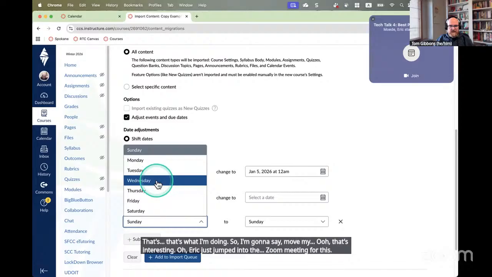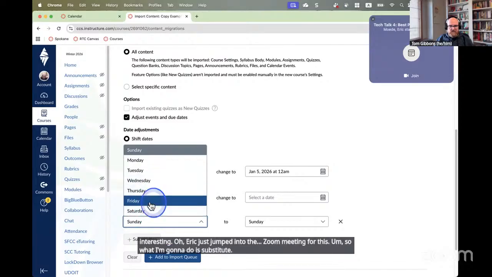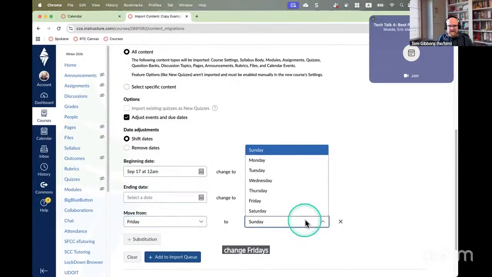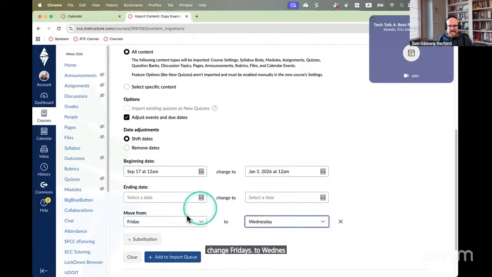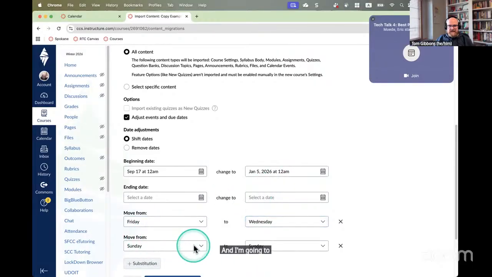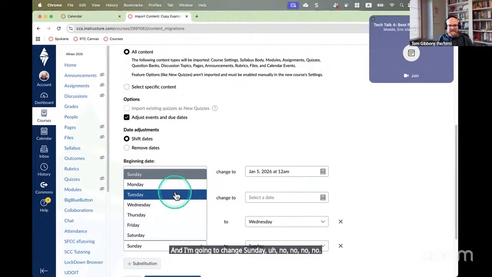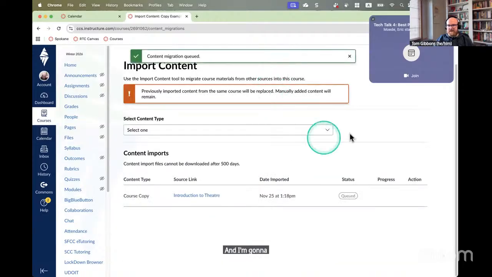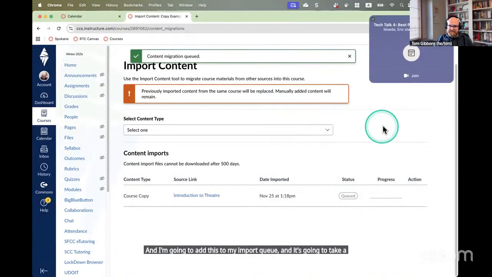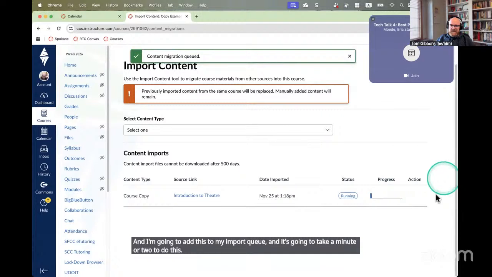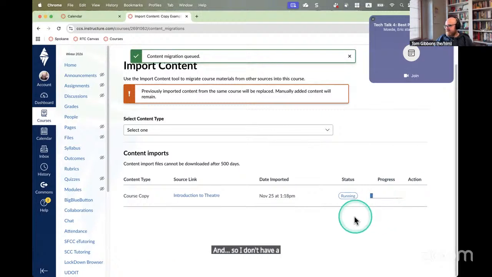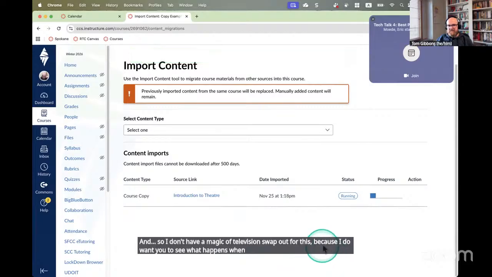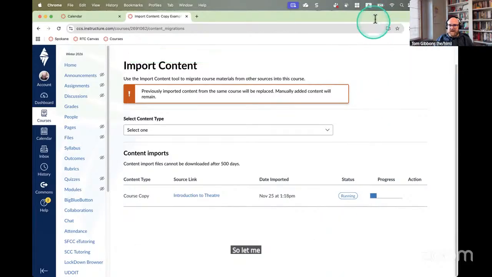So what I'm going to do is change Fridays to Wednesdays, and I'm going to change Tuesdays to Sundays. There we go. That's what I'm doing. And I'm going to add this to my import queue, and it's going to take a minute or two to do this. I don't have a Magic of Television swap out for this, because I do want you to see what happens when the import completes. So let me get rid of that notification.